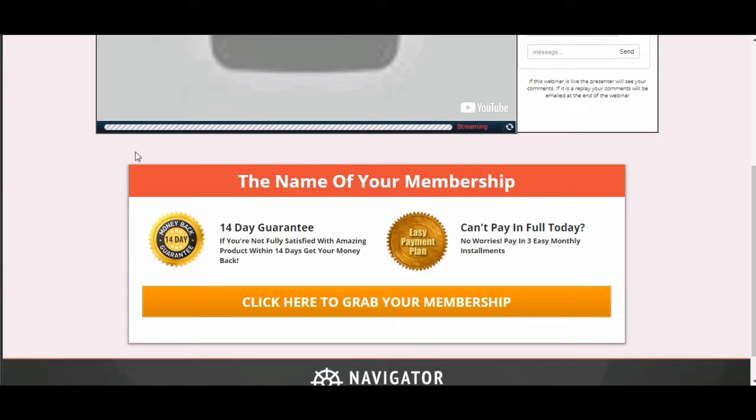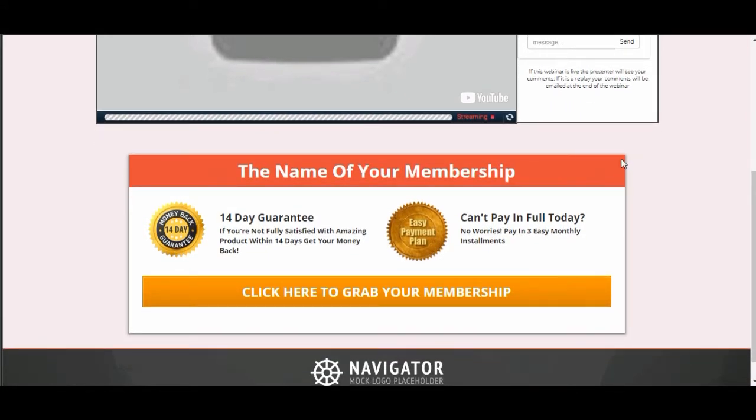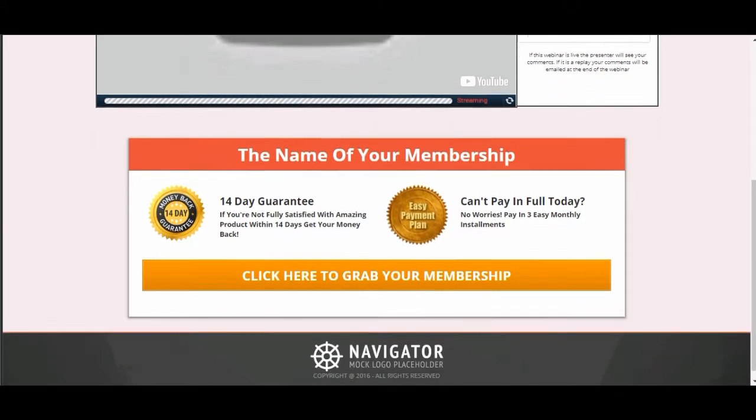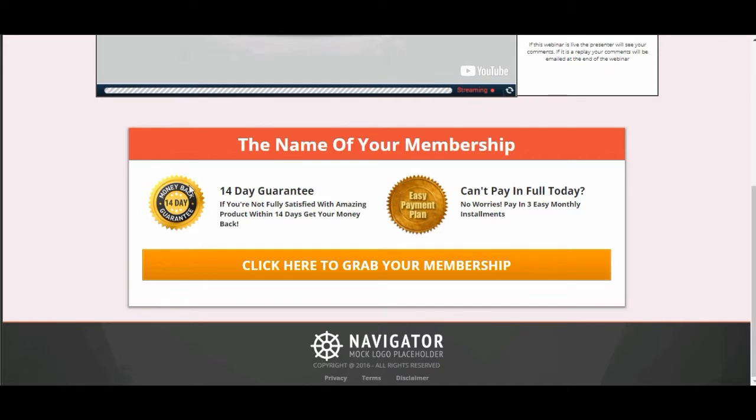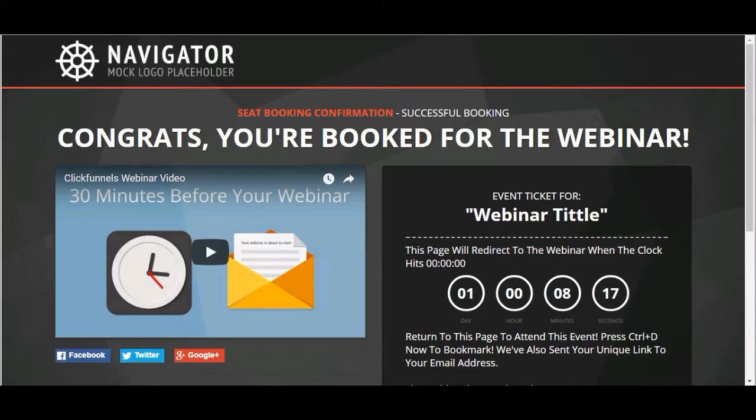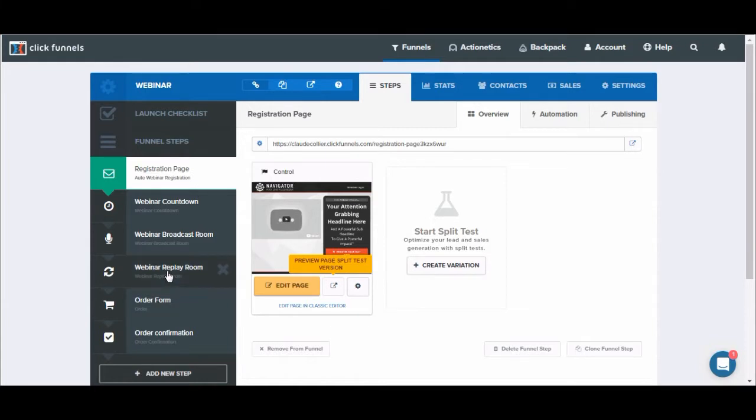But I also want to show you this bit. This is where you would place your offer. So you'd place your offer here, and this is only going to appear when you actually make your offer in the presentation. So you just want to time delay this part as well, and I'll show you how to do that as well. Okay, so let's quickly go back. I want to show you what the replay room looks like.